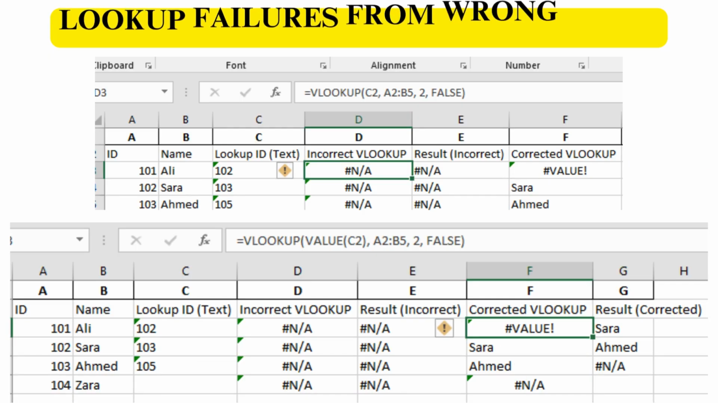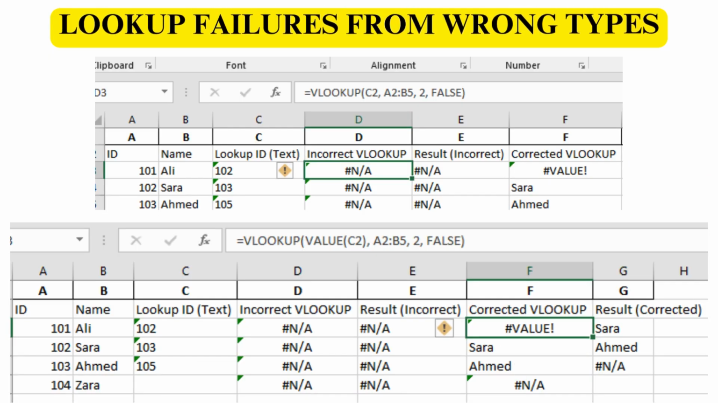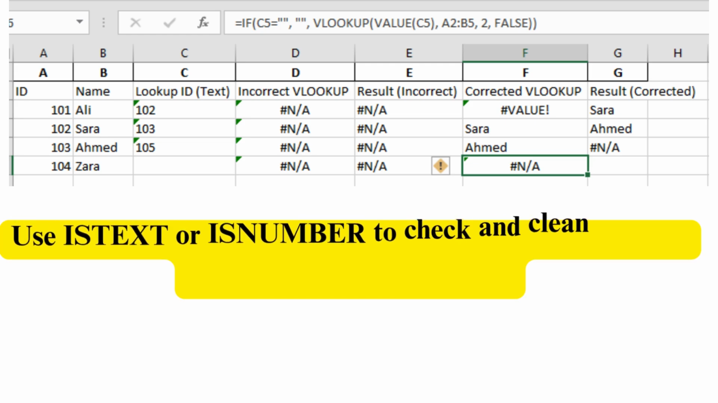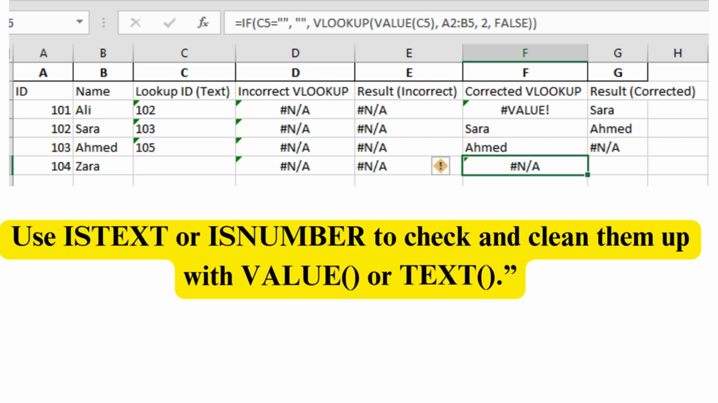Lookup failures from wrong types. If you're using lookup functions and it fails, the problem might be that the lookup column and the search key are different types. Use ISTEXT or ISNUMBER to check and clean them up with VALUE or TEXT.